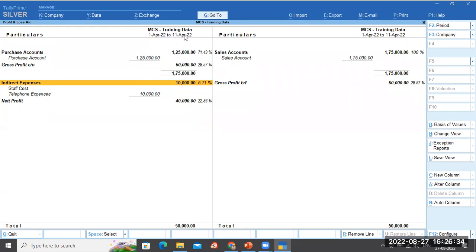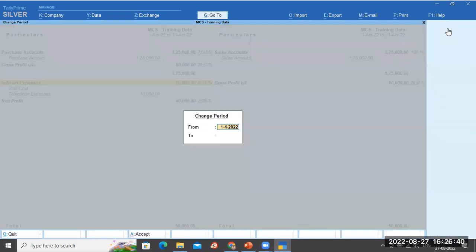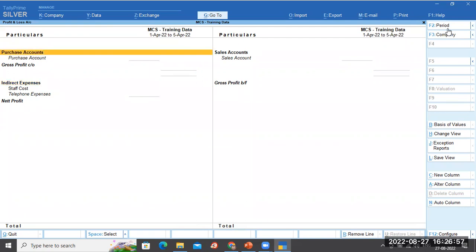Okay, now if you want to change the period, on the right hand side you could press period and specify from what date to what date you want to see the report. From 1st April, if you leave it blank, it will take till the last date of the transaction. Or if you want to look at only a particular period, for example from 1st April to 5th April, the report is then designed from 1st April to 5th April.